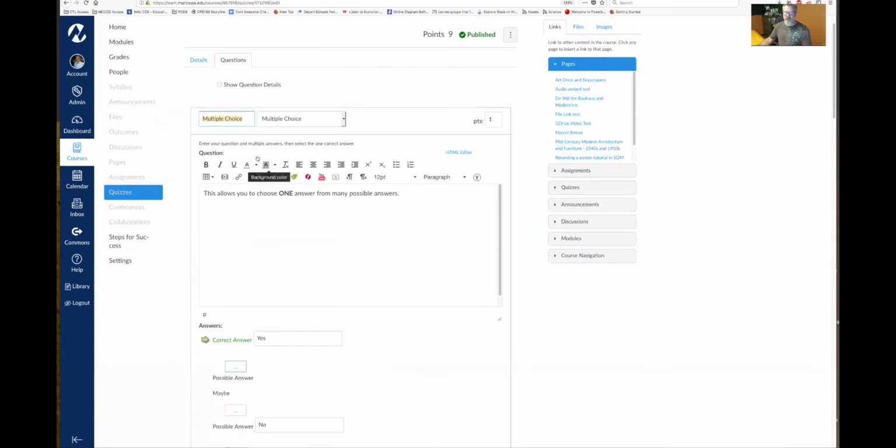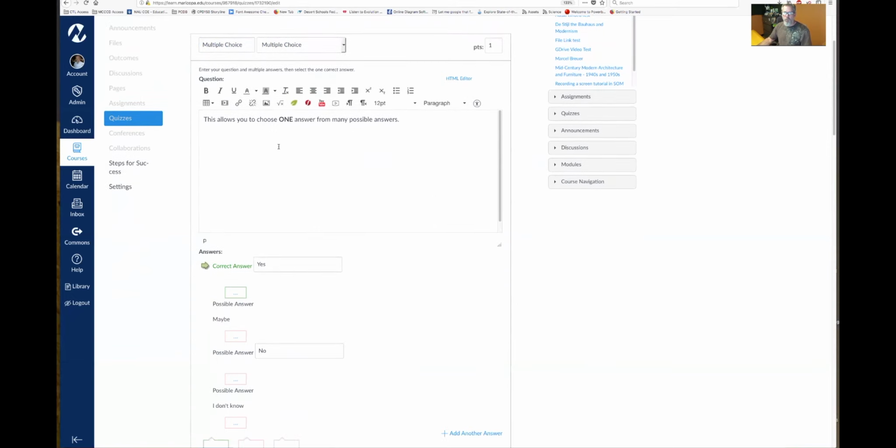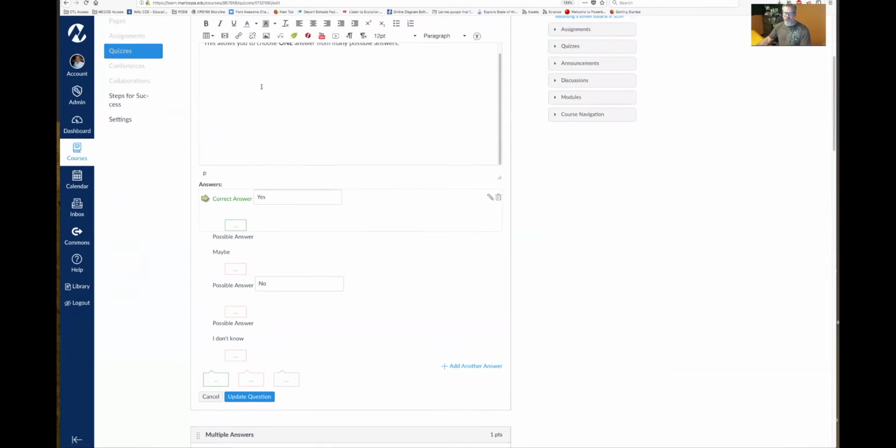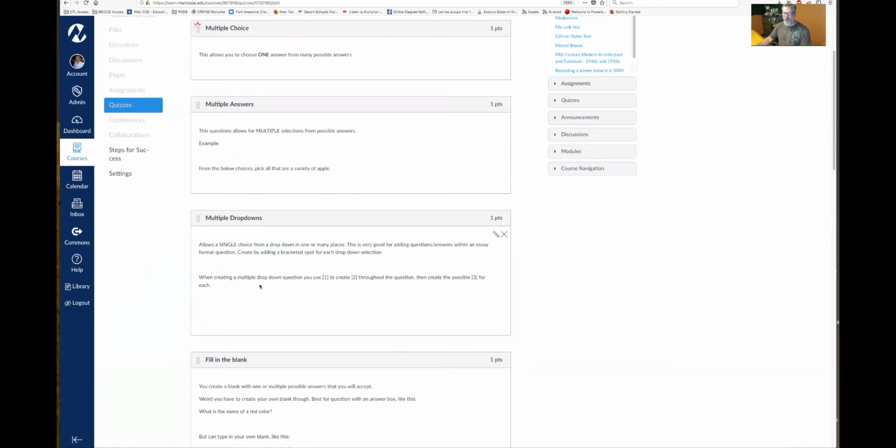So in a standard multiple choice, we've selected it from the drop down here. We're going to choose to have one answer to the question out of all the possible answers. As usual, we have a way to choose which is correct. We type in the answers, yes, no, I don't know, and then you choose by clicking the green arrow next to the correct answer. On that one, we enter our information and update that question.